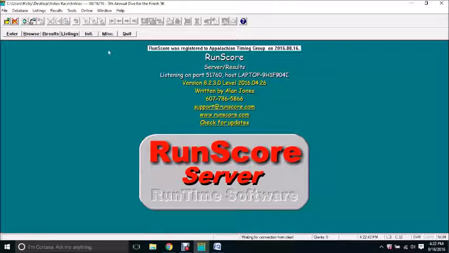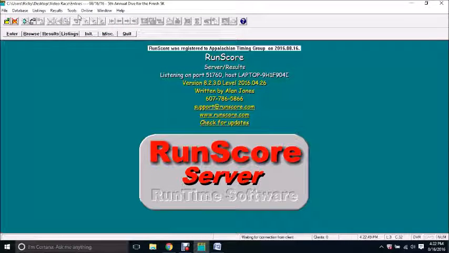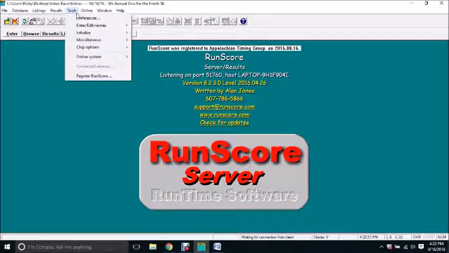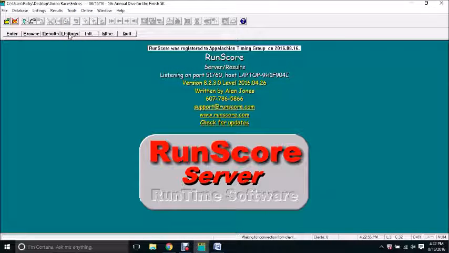So that's something that you all will not usually have to do, but if you do have to, you just want to go to File and Import. And if you ever need to delete all the names, just go to Tools, Edit, and Erase all names.